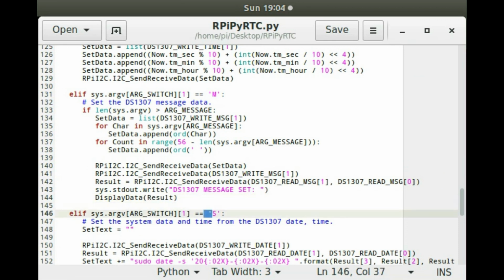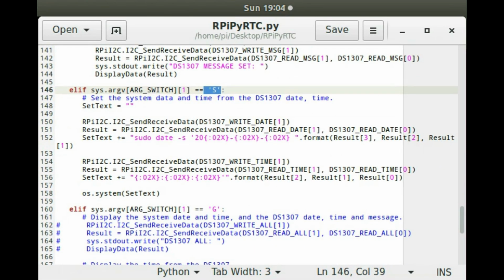Then there's the set option, which reads back the data from the real-time clock. So here we issue a read command, and then it formats a Linux command to set the date and time. So here's the command to set the date, and then it formats the data that's read back from the real-time clock, and then it reads the time, and it formats that and appends it to the command. And then I do a Linux system command to set the date on the system with the date that was read back from the real-time clock.